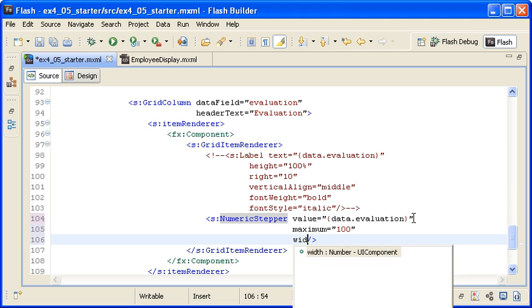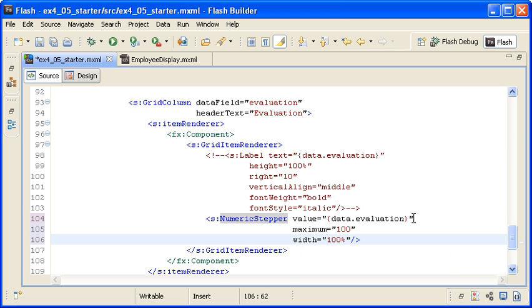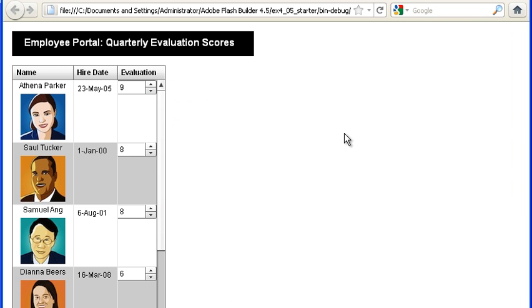I'm also setting the width property to 100% so that the component takes up the entire column width. When I save the file and run the application, you can see that the component now fills the entire column and the column header shows its entire value. You will also note that the maximum number in the numeric stepper is now 100. If I type a number larger than 100, the numeric stepper will switch the number to 100 as it did before. When I double-click the numeric stepper, notice that the item editor is still a text field.